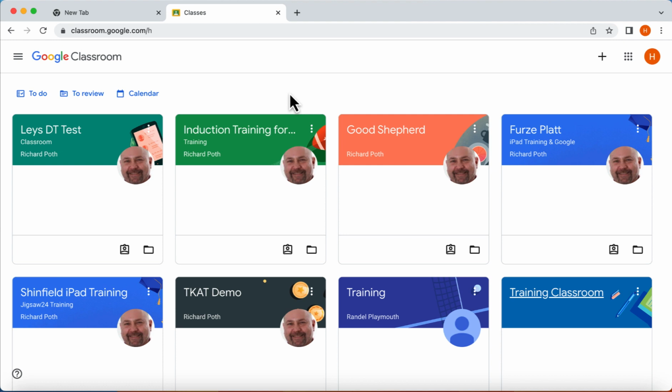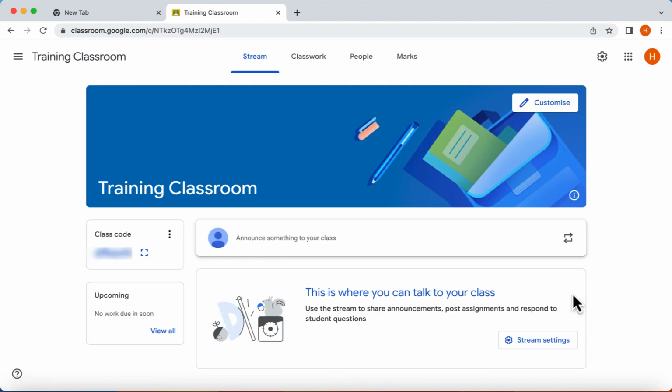Let's open up one of these classrooms. So I'm going to open up the training classroom here. Now let's look at this interface. Now I'm logged in as a teacher, so I see the stream, classwork, people and marks. They all have different purposes.